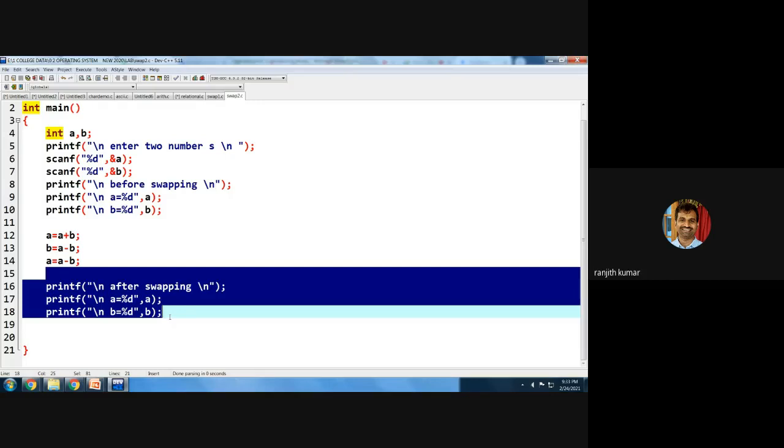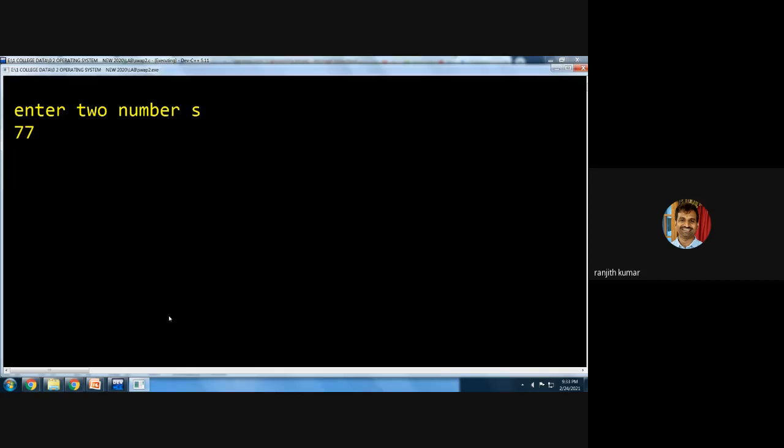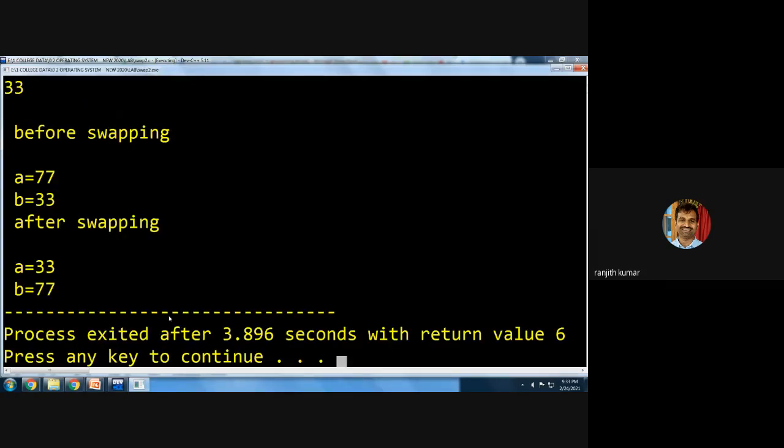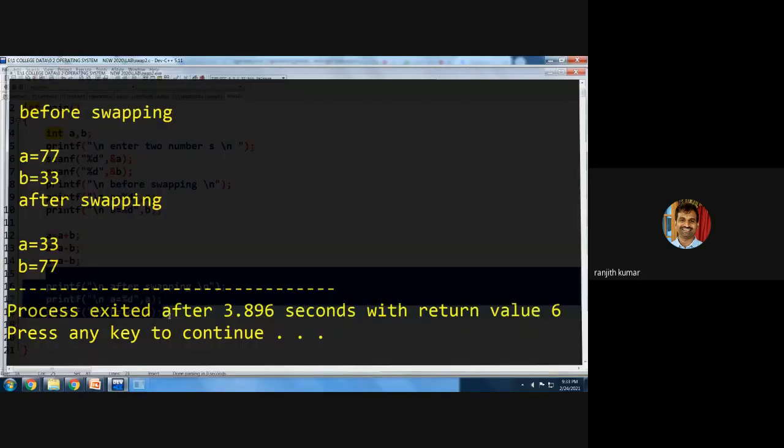Is that clear, everybody? So if you execute this program with 77 and 33, initially a is equal to 77 and b is equal to 33, but after swapping, a is equal to 33 and b is equal to 77. So like this, you have n number of programs.